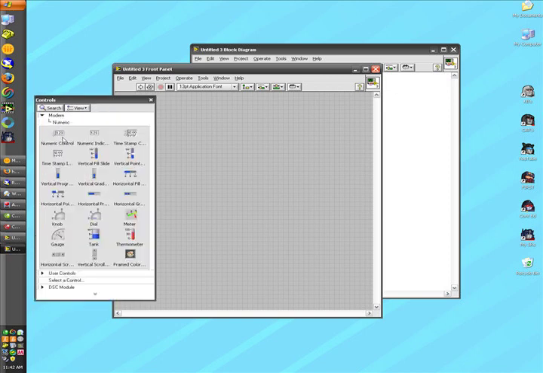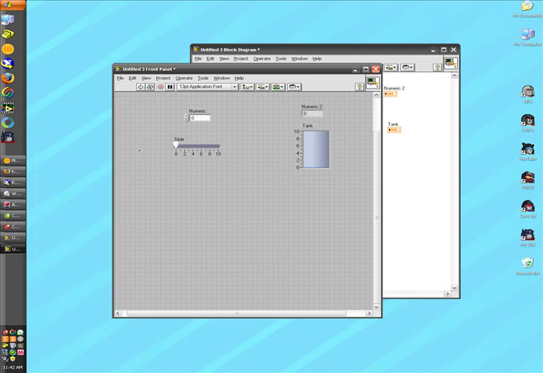I'll now open the numeric palette and add two numeric controls and two numeric indicators. While each of these look different, they all represent the same data type.